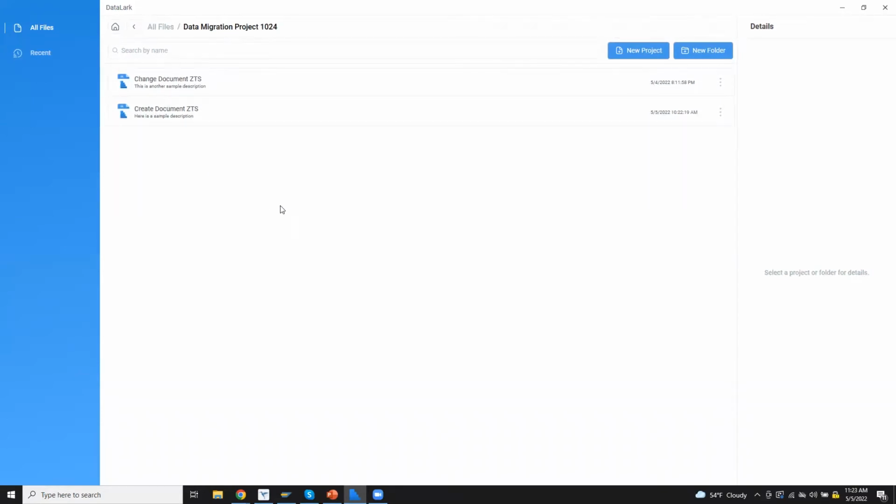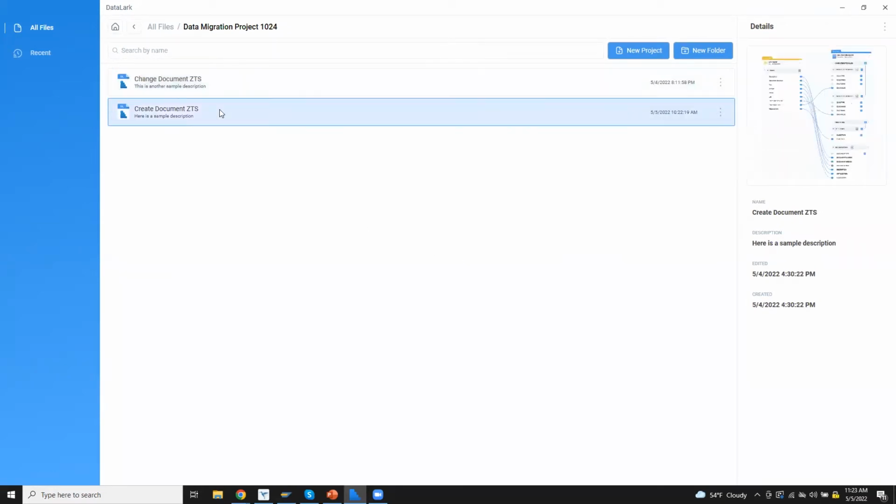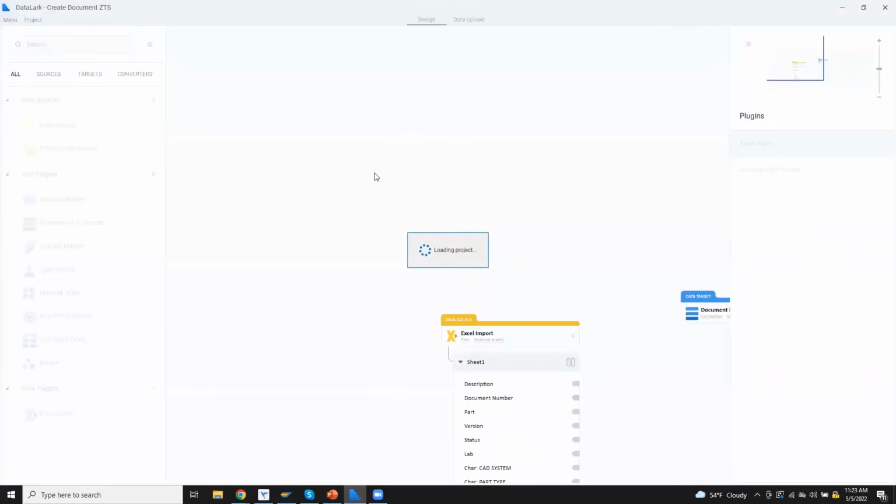Right now you can see this data migration project folder, and I have two different projects. I have change documents. If I click on this, on the right side you can see the mapping that is happening, so you can have a little preview of what's going on along with some additional information. Today, I'm going to go into the create documents project, so I'm going to double click here. What's happening right now is it's connecting to the SAP system. It was configured in the background, connecting to one of our internal systems so we can have all the connections.